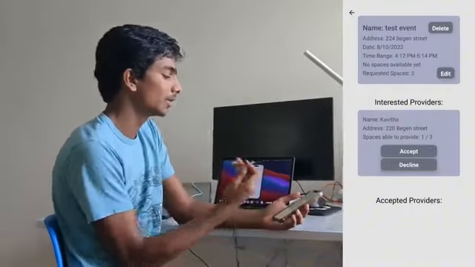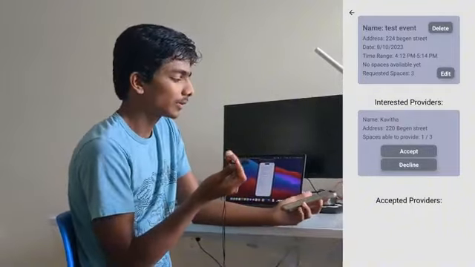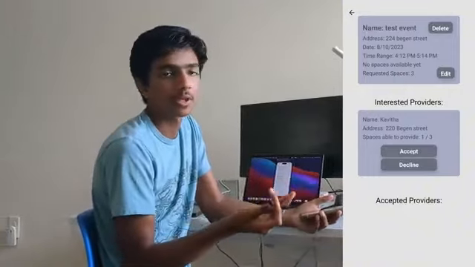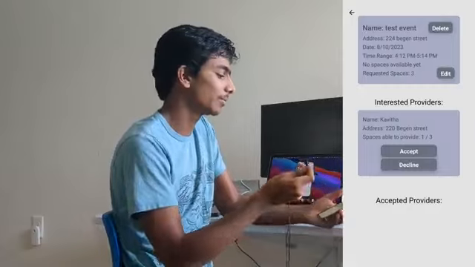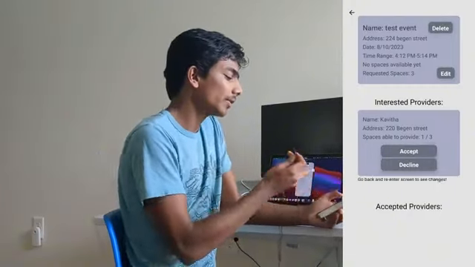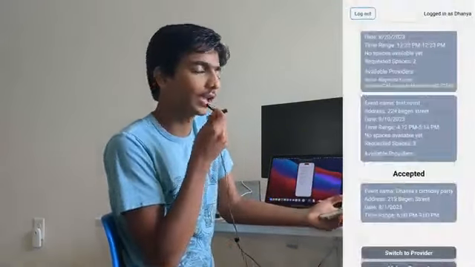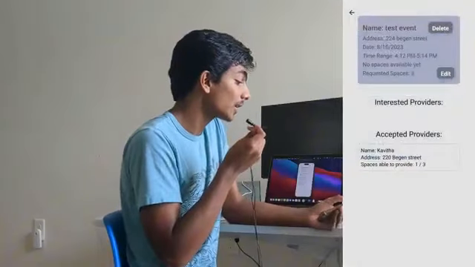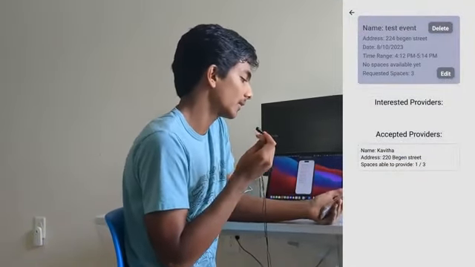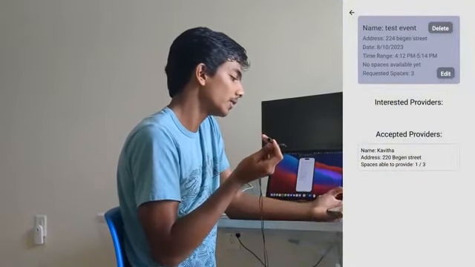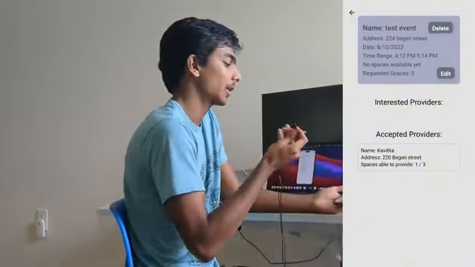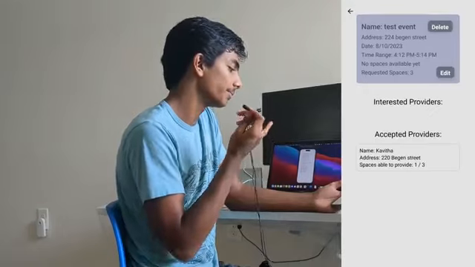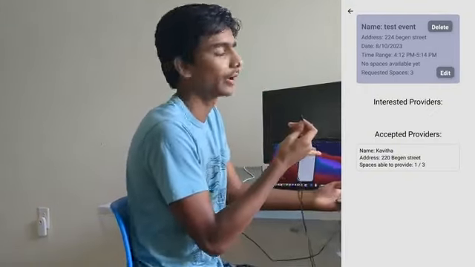So this is the interested provider, and I can review their address and their name. If there's someone I know, I'm more likely to accept them than if I didn't really know them. I'll also see the number of spaces they're able to provide. I click accept because this seems like a good provider, and look, I have this listed as an accepted provider. Now I guess I need another provider.